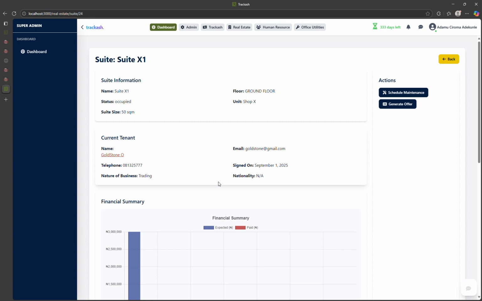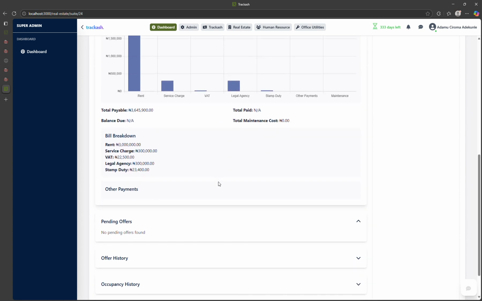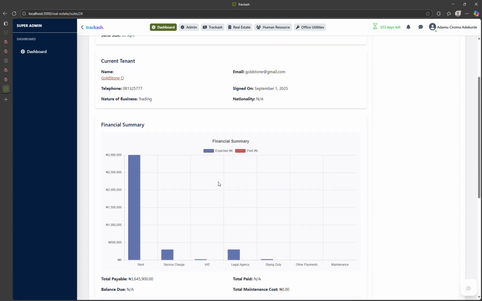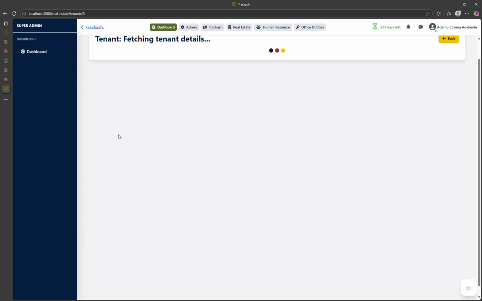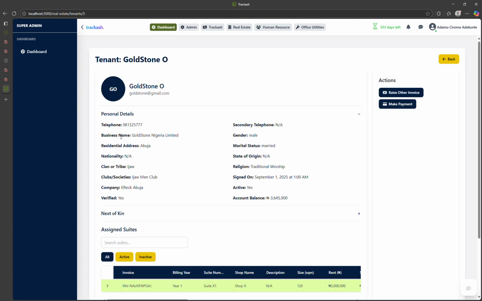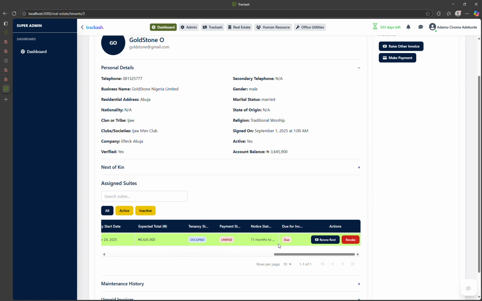Now we already have the suit details open as of the last time, and you can now see that these fields have been populated with relevant information as it applies. Now I'll go to view tenant details. You can also see the tenant has an account balance of this. You can see that his tenancy period has started, but the money has not been recorded.